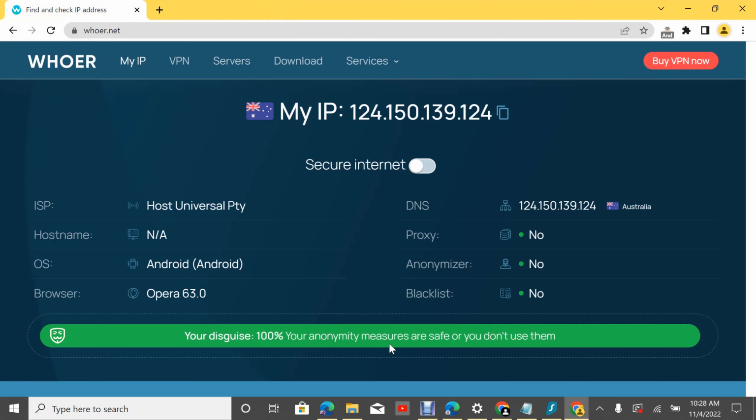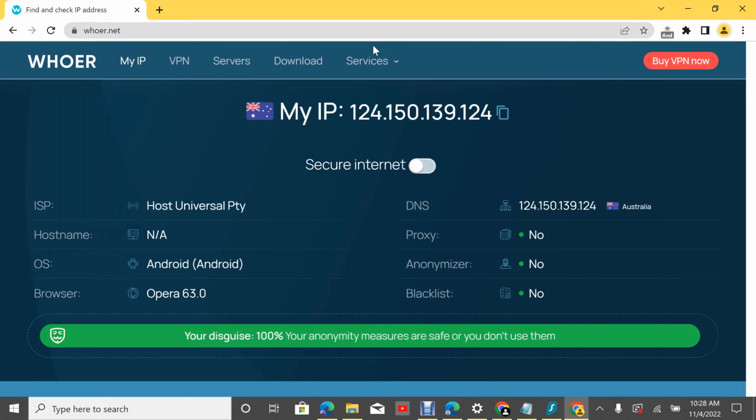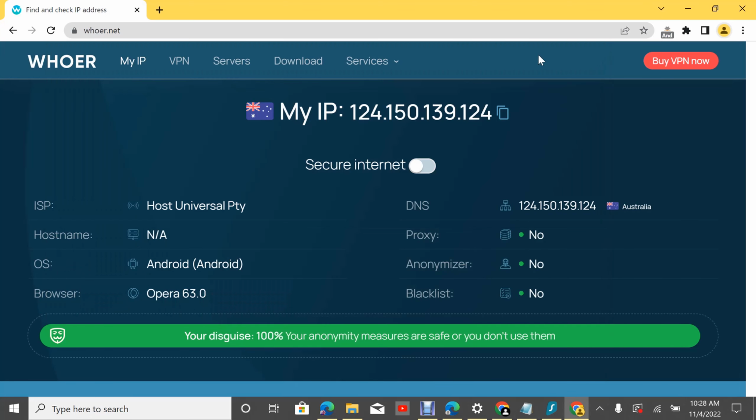Once you have fixed this user agent, what you are going to do next is open a notepad for the screen resolution and so on, but I'm still coming to that. Now what I'm going to do is clear my cookies. Remember your cookies. I'll show you how to clear your cookies, and I'll tell you when you should clear them.